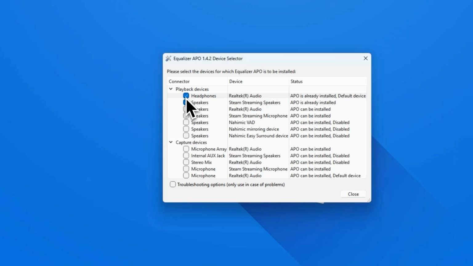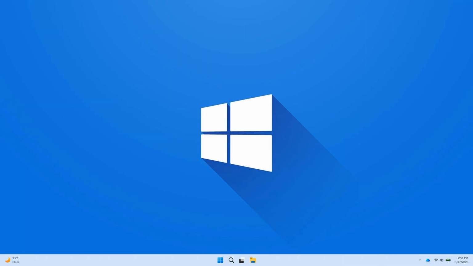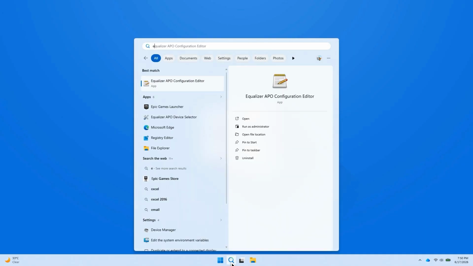Hey guys, in this video I will show you how to fix Equalizer APO not working. Alright, so let's begin with the video. If you've configured Equalizer APO but you're not hearing the audio changes or improvements you expected, there are a few things you can check to resolve the issue.